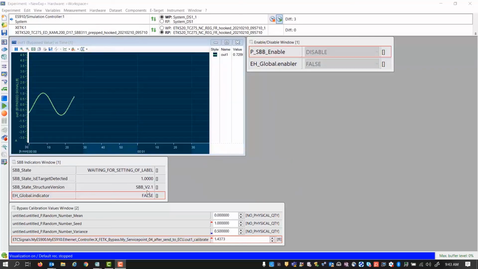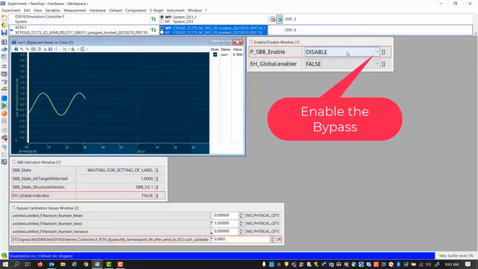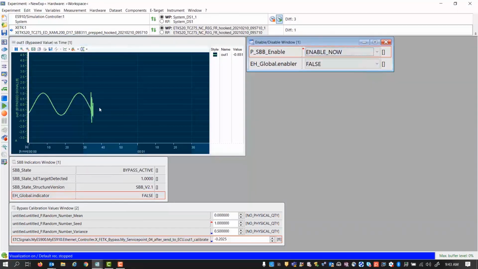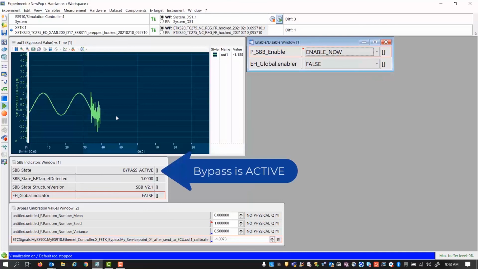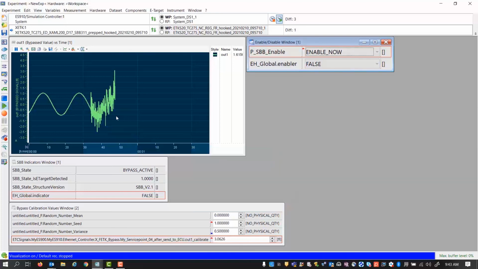Now to add our noise signal to the sensor input. First, change to the working page and then enable the bypass. The state of the bypass is active, and the designed noise is now superimposed on the sine wave. This is the actual real-time value on the controller and is quite useful for proving real-time robustness in diagnostics and control designs.